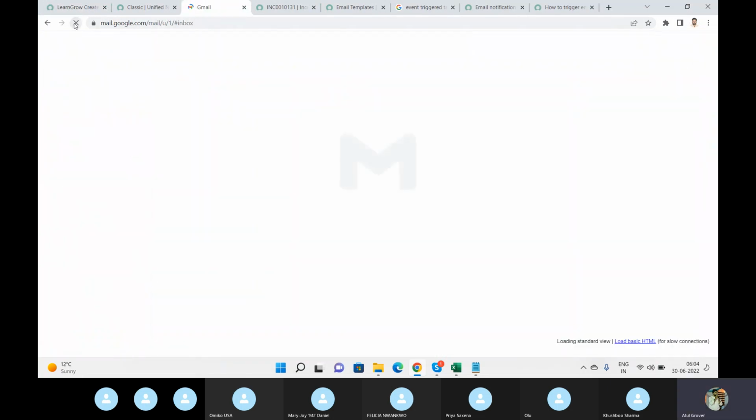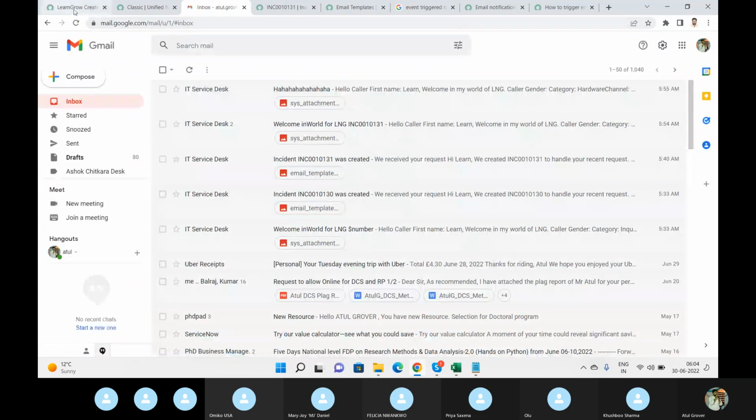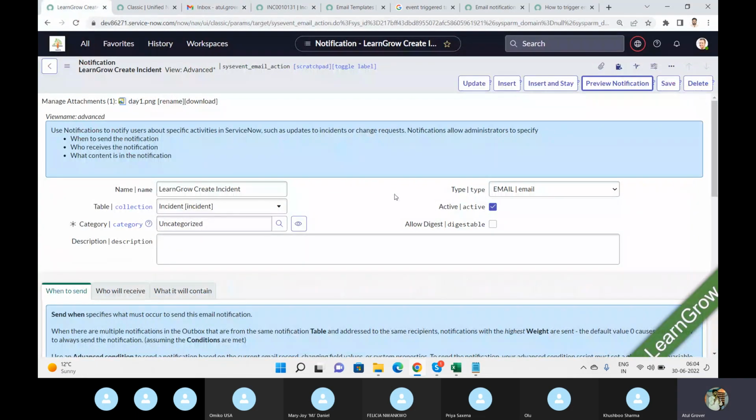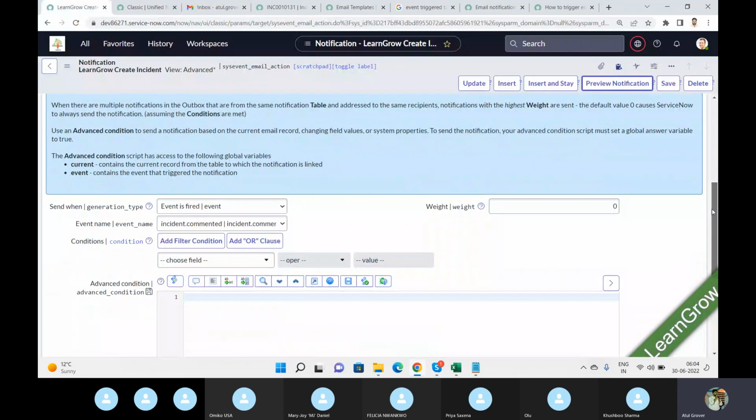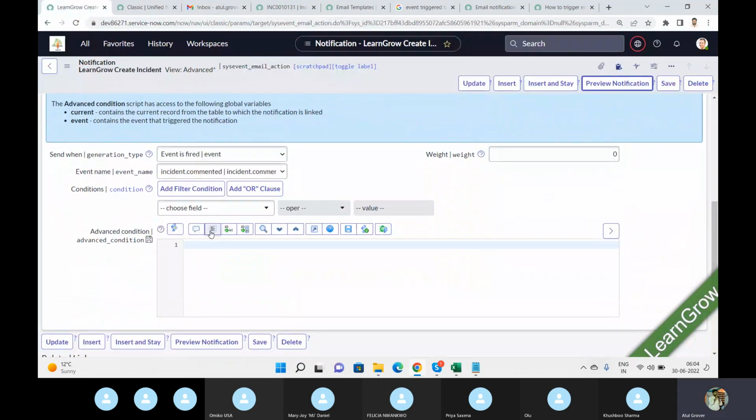No, the event is not triggering here. Maybe something is wrong in the event, or it has been deactivated in the background, or maybe disabled as of now. Okay. And you can put the conditions as well, what it should contain. If you want to put any kind of scripting, you can put it here.